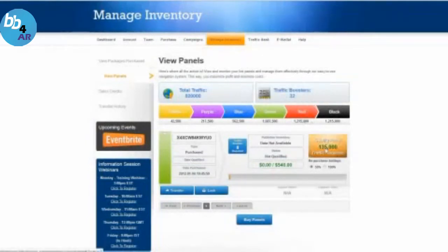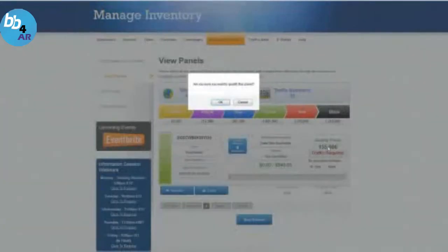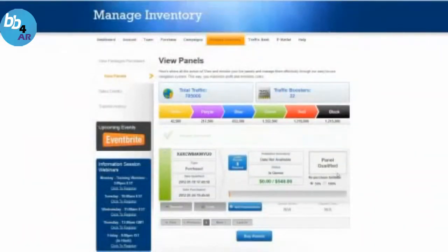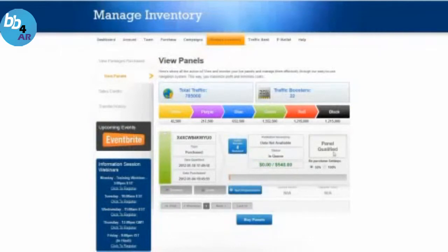To qualify a panel, all I'm going to do is put my mouse over here and click on the panel. It's going to ask me if I'm sure I want to qualify this panel. I say OK, and you see the panel is qualified. The amount of traffic in my green bank has gone down to 337,000 because I used up 135,000 to qualify this panel. Now the panel is in queue.